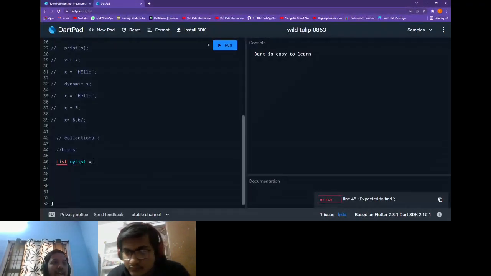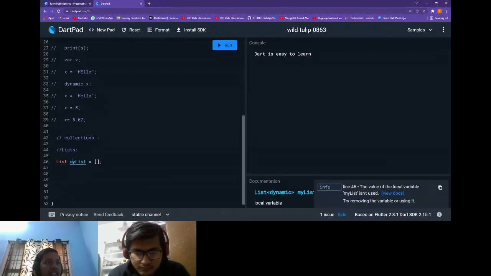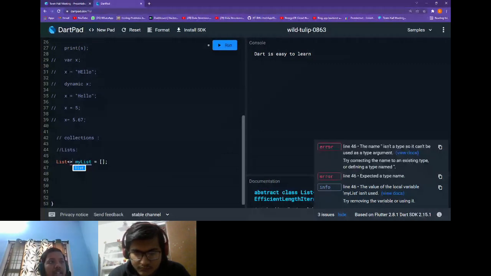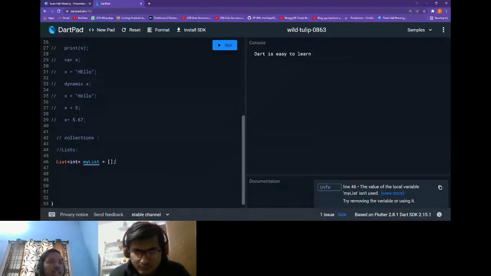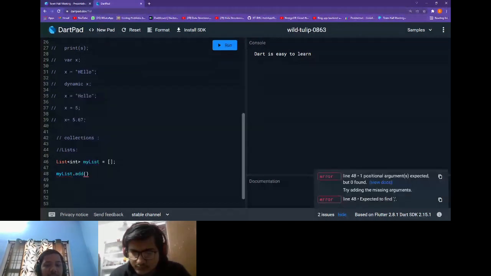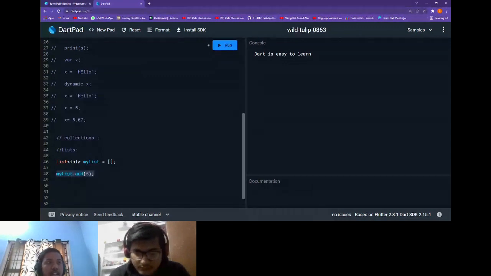One extra thing you can do here is specify the data type which you are going to store in a list. You can just write a list of integers. This will create a list which can store integral types. Let's see with an example, then you will get it. For example, my list is a list. I want to add the value 5 to the list. Then I can add 10, 15, 20.